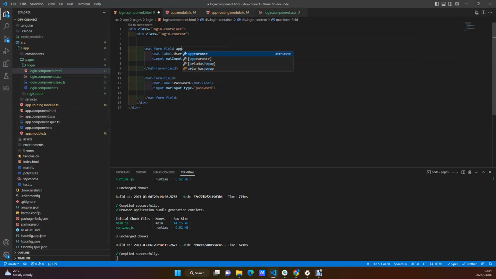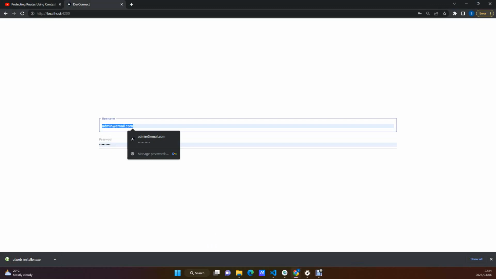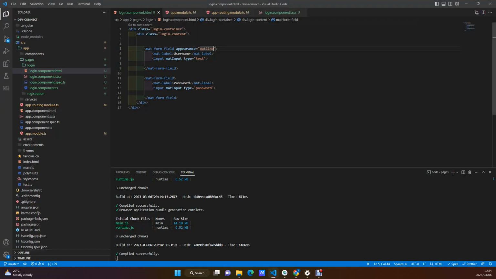So here we would like to also change the appearance and say this appearance should be outline. Let's see what that will do. Okay, now we have this nice looking input field. We're getting somewhere. So the next thing that we would like to do over here is also change this appearance for the second one to be outline, right?